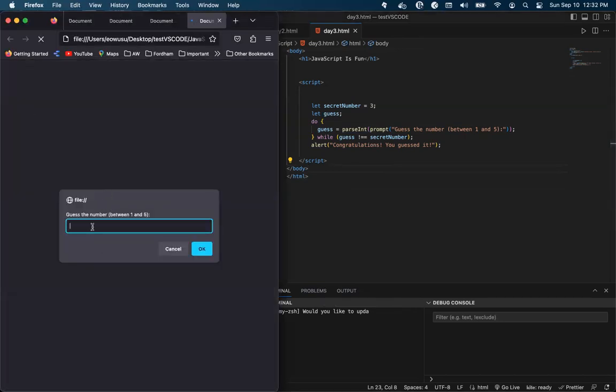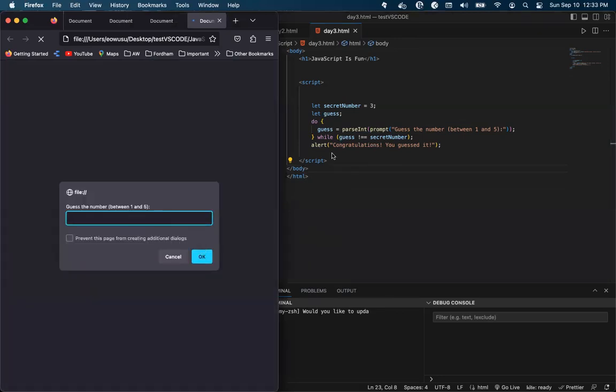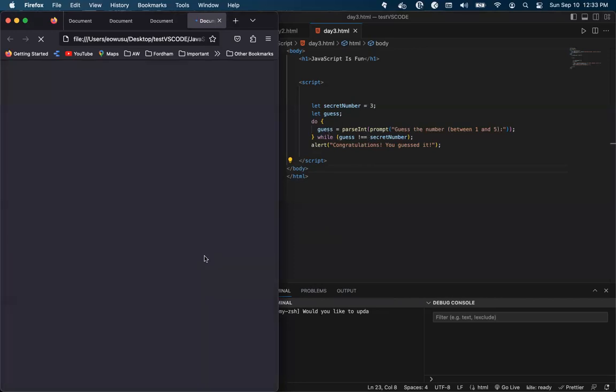You see right away it's asking for the guess. So let me just write 4. What is going to happen? I entered 4. 4 is not equal to 3, so it's still asking me to guess the number. As soon as I enter 2, 2 also won't work because 2 is not equal to 3. If I enter 3, now it will work and say, congratulations, you guessed it. See?